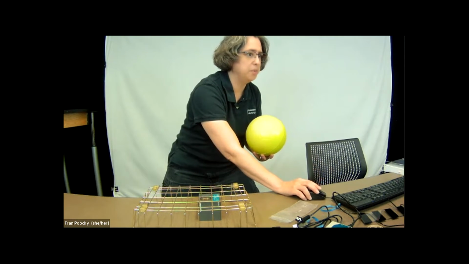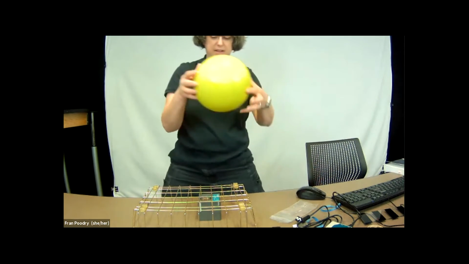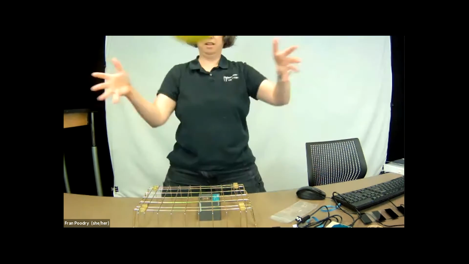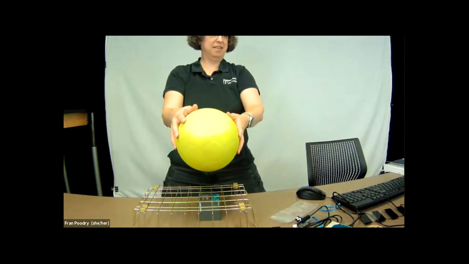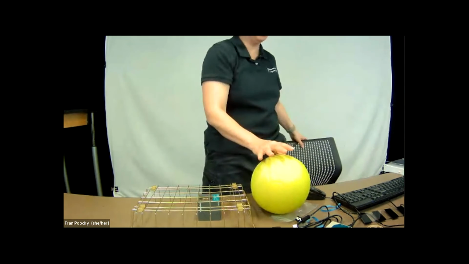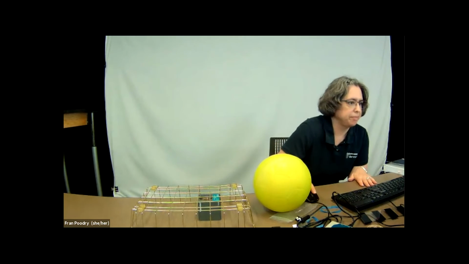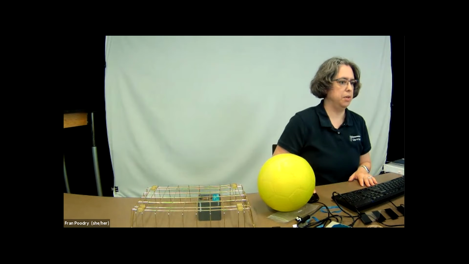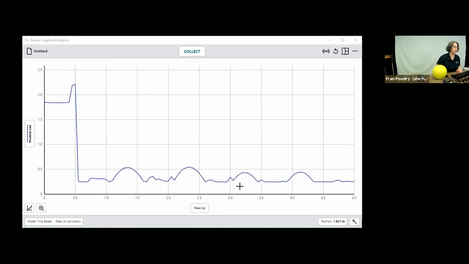This is set to collect data for 5 seconds. So we'll see how many I can get. Five seconds. All right, I got a few. So I'm going to show you what I got. All right, so here's my graph. I got a toss here. I got a toss here. I got a toss here. And I got a toss here.